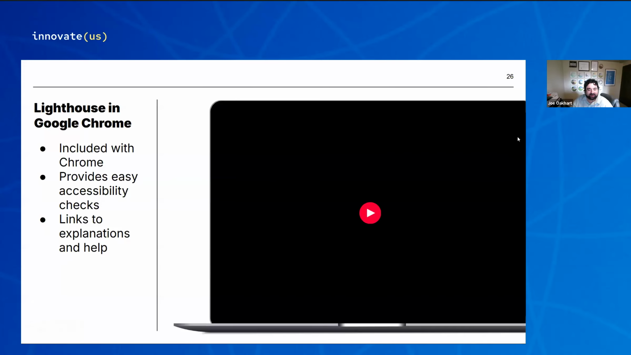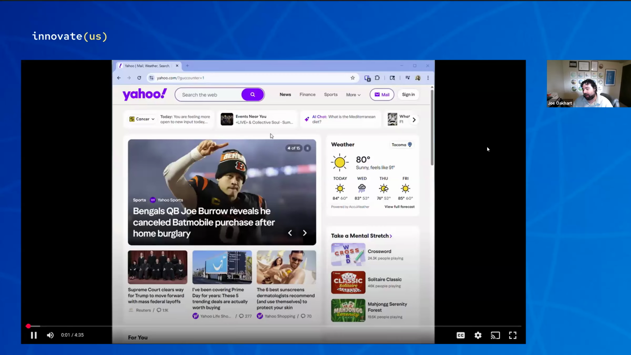So the first thing we're going to look at is a really great feature in current versions of Chrome. It's built in, so you won't necessarily have to install Lighthouse, but this will be accessible if you're using Chrome. This is a tool published by Google, so even if you aren't using Chrome, you could go to Google's Lighthouse website directly and still use this, but it's easiest to use in Chrome. So what I'm going to do is provide a tour of this. It provides really easy accessibility checks and links to explanations that will give you more information about how a website is accessible.